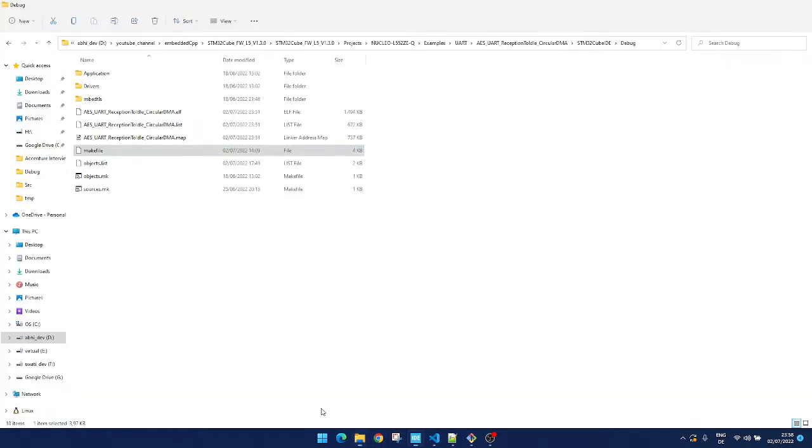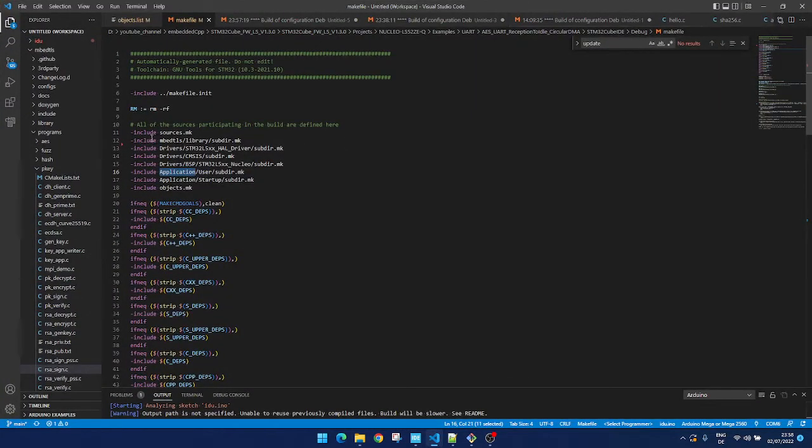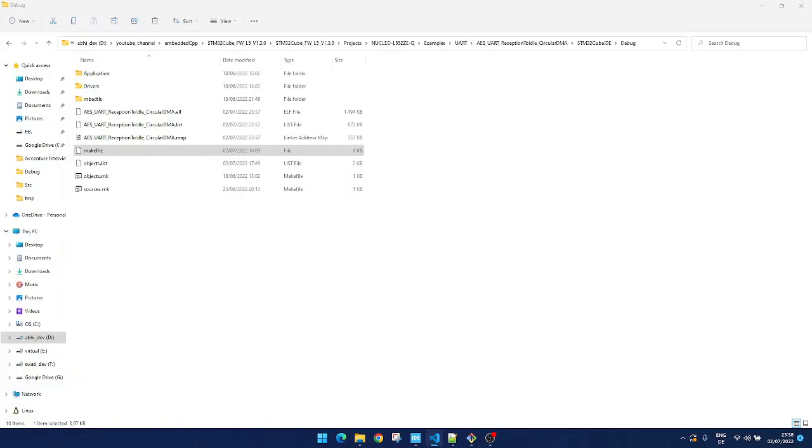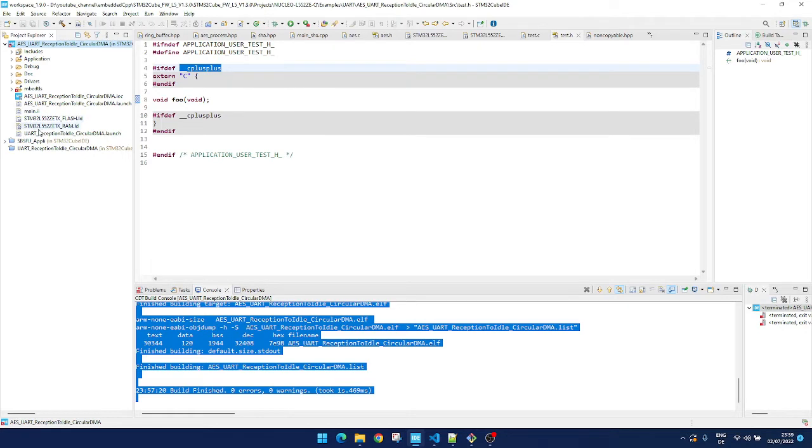Let's go to the debug folder. It consists of a makefile. I open this makefile, and this makefile includes other makefiles: embed TLS, drivers, application. So a makefile is generated for each subdirectory.